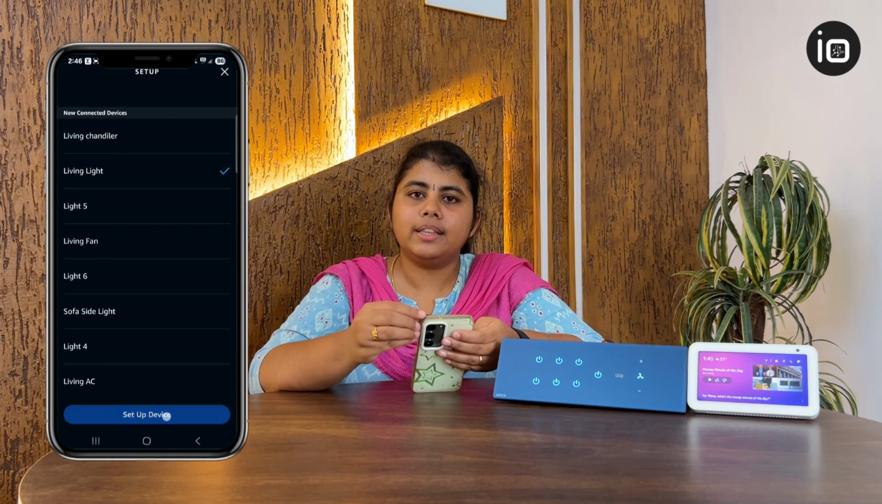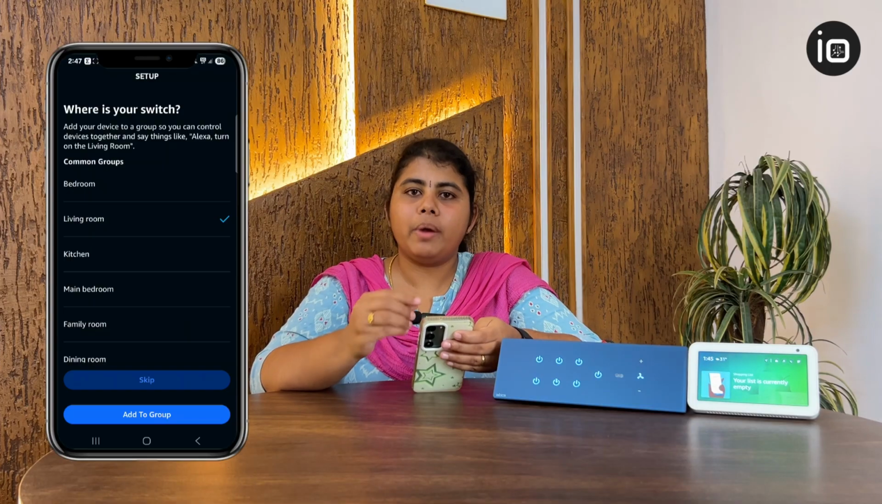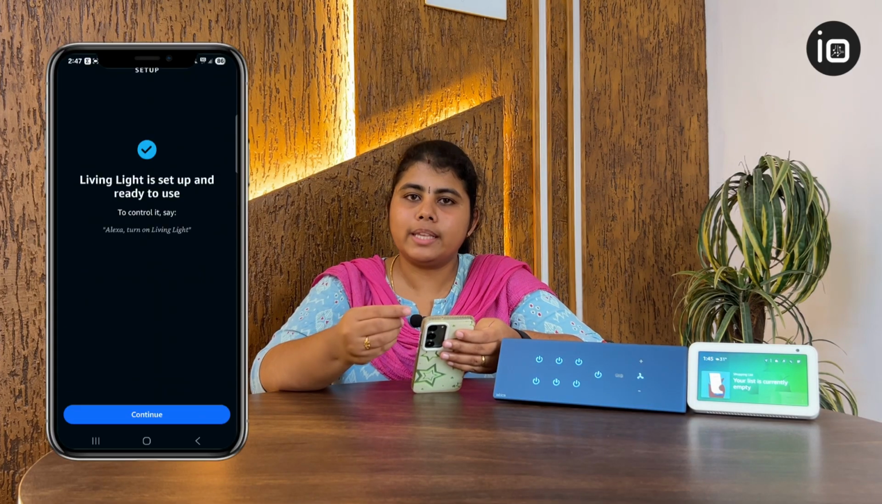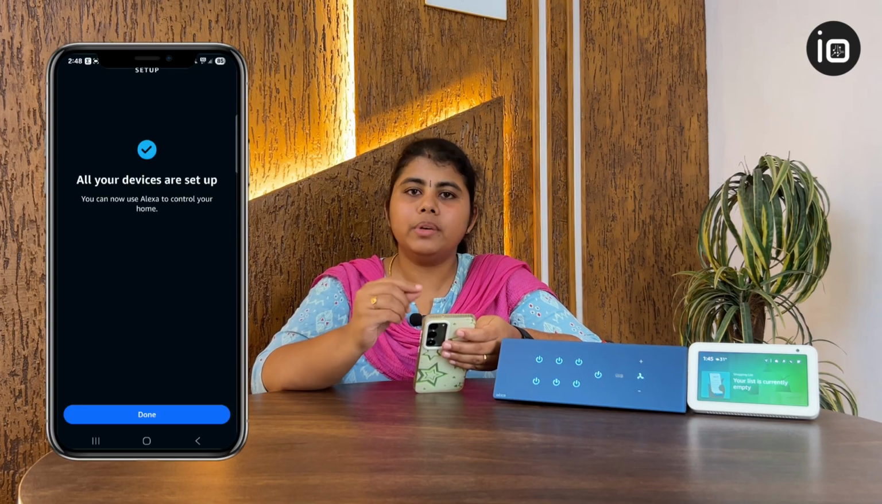Tap a device and then choose a room. Then tap Add to a group option and then click Continue. Repeat the same to set up for all devices. When finished, then tap Done.